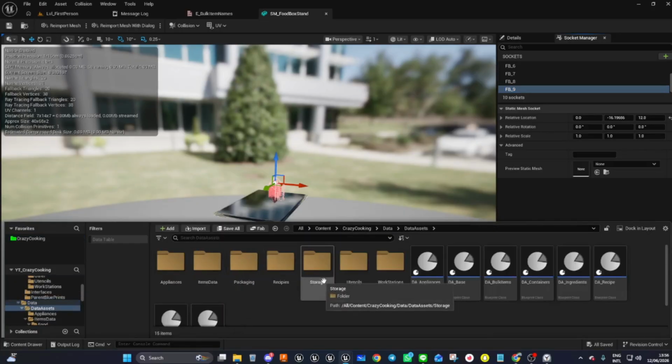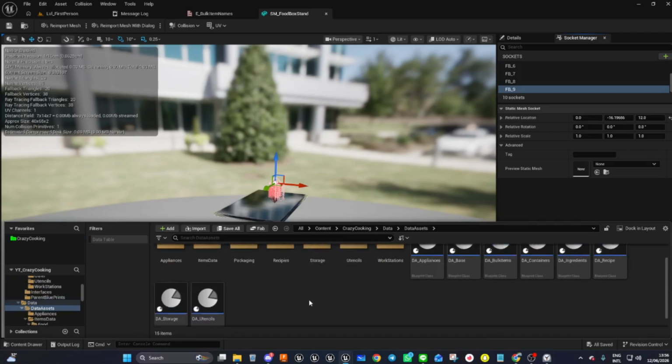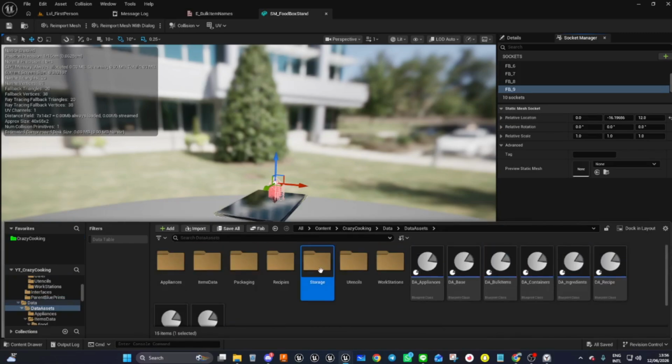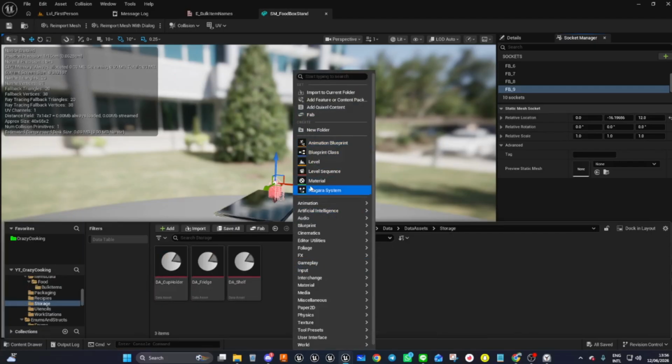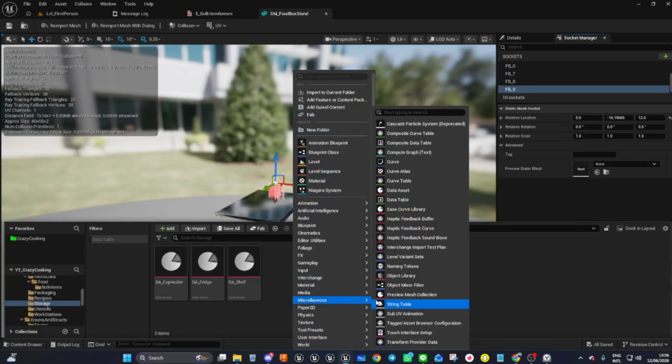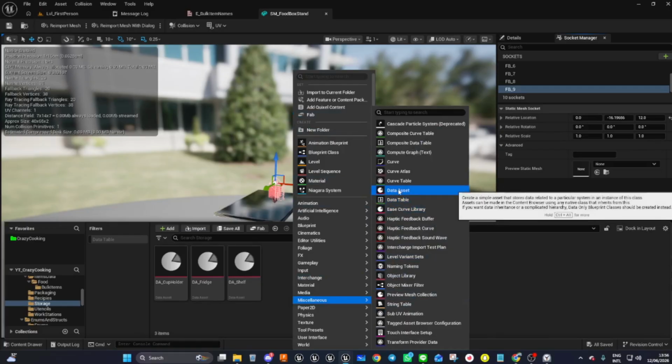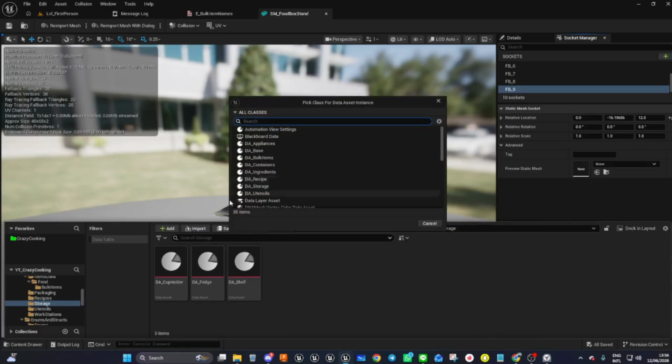Go to where you put in your one. I think it's storage cup holder. You could go ahead and duplicate that, but then you've got a lot of work to do inside it. So you're better off just making a new one. Miscellaneous data asset. And this is of bulk items. Select.